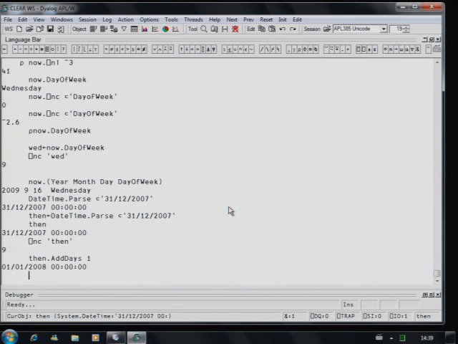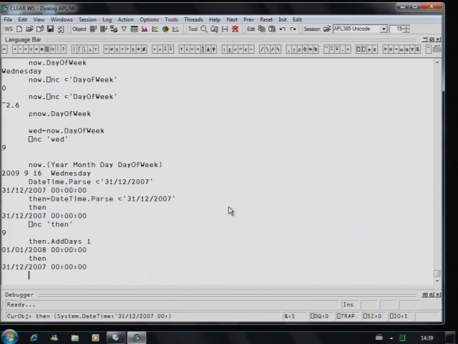Then is unchanged. Then is still New Year's Eve, but the result of the add days would be New Year's Day. Let's take another example then. This expression takes quite a lot of explanation. What we've been calling so far is we've been calling methods. We've been calling datetime.parse, datetime.now.